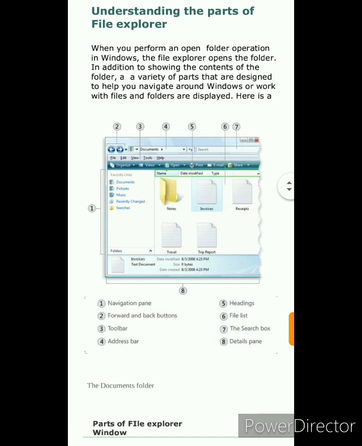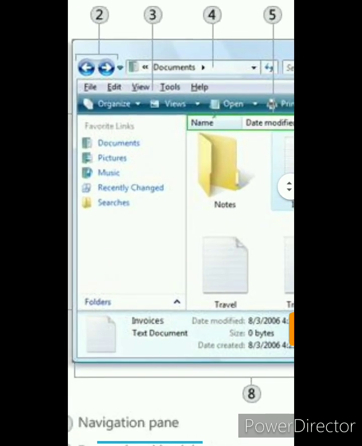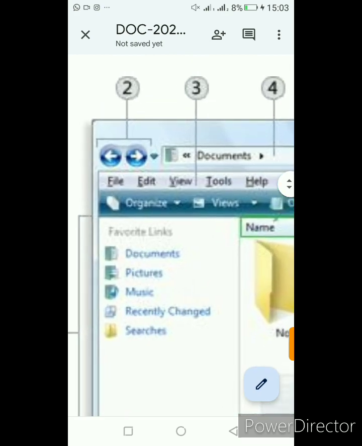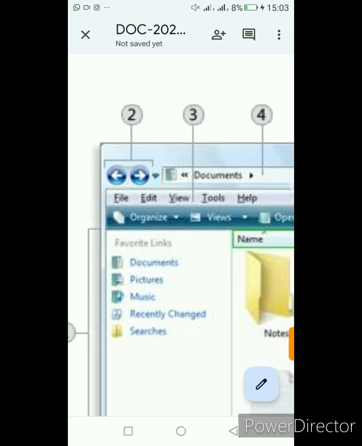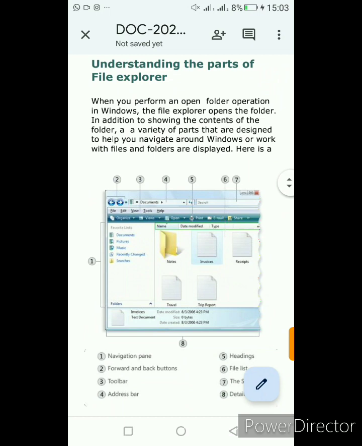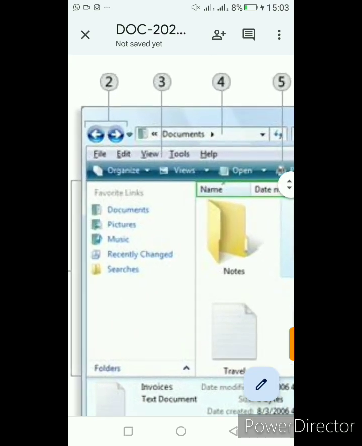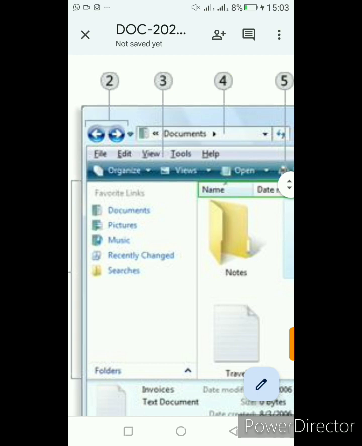Number 2 is the forward and backward buttons. We have one arrow pointing to the left and the other one to the right. Then the third one there is the toolbar. The toolbar contains menu options like file, edit, view, tools, help.